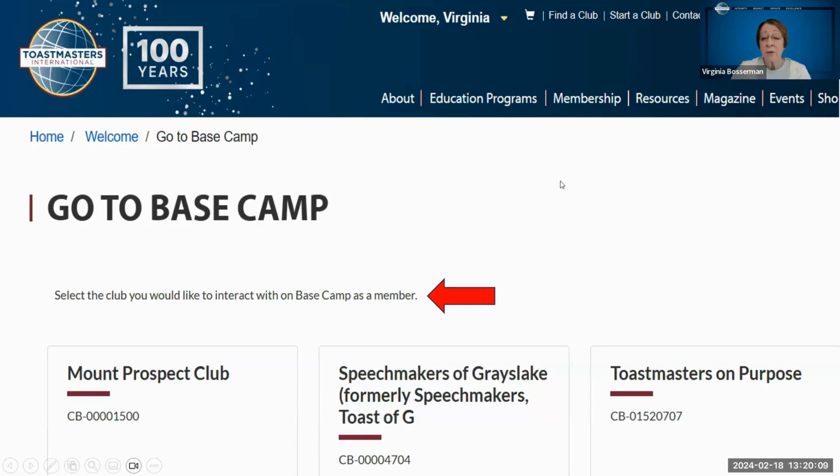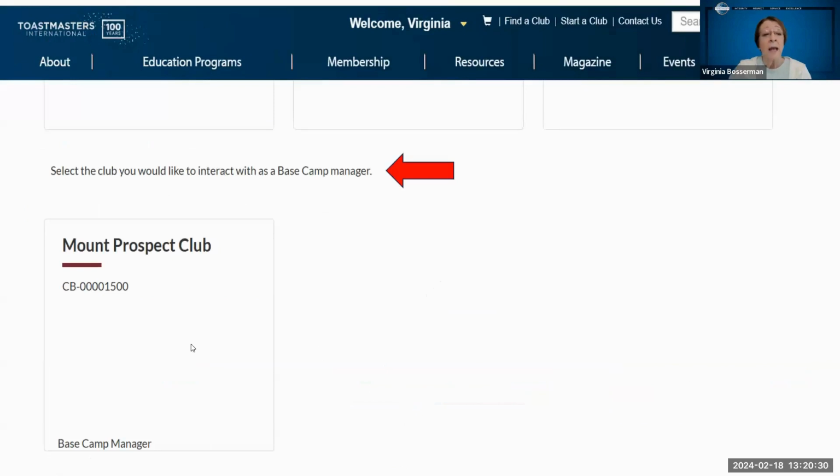Now, if you're like me and you're in more than one club, then it's going to ask you, what club are you representing as Base Camp manager? Okay, so the only club where I'm actually a Base Camp manager is the Mount Prospect Club. So I would click that. And so here it says, which club do you want to interact as a Base Camp manager? So before it was asking you what club you were representing, and this is where you are actually a Base Camp manager. So it's obviously the same club.